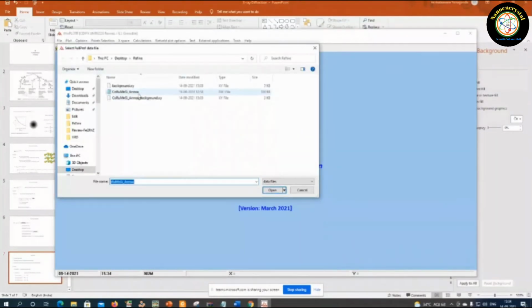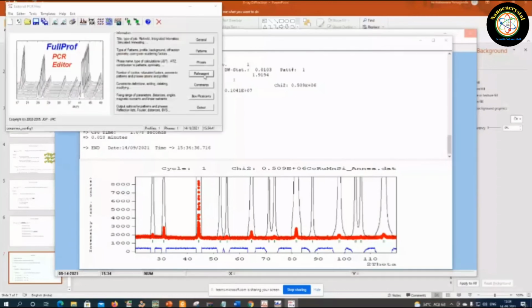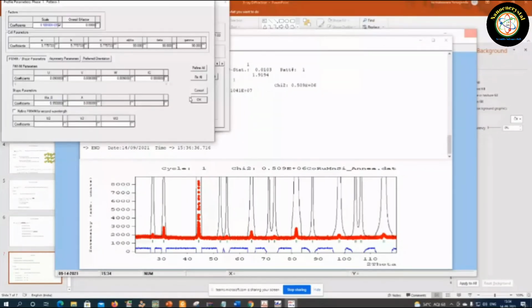Okay, you run it. Here, the scale parameter we have to first do the refinement. Go to the refinement and go to the profile. You select the scale parameter and don't select any other thing. You can keep number of cycles 10 automated, and save and run.